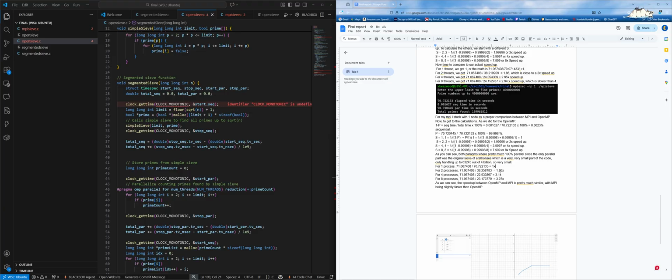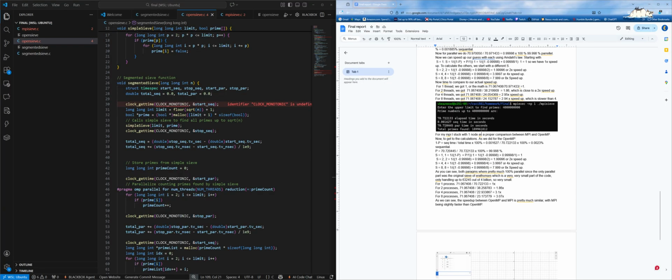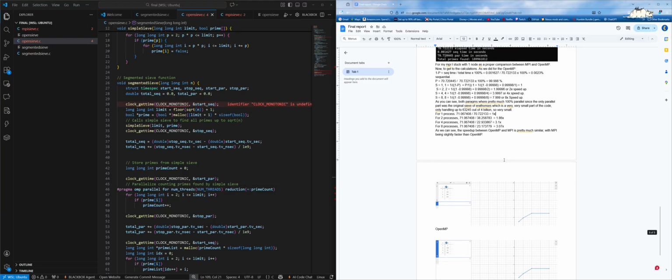I did get 1 and 1.86, which is the same for the 1 and 2 on OpenMP. But for 4 and 8, I got a 3.1 and a 3.07. So in this kind of scenario, MPI is faster than OpenMP. I think it's just because my MPI code was a little better than my OpenMP code. But if you were trying to do speedup on a segmented sieve, I would use MPI.